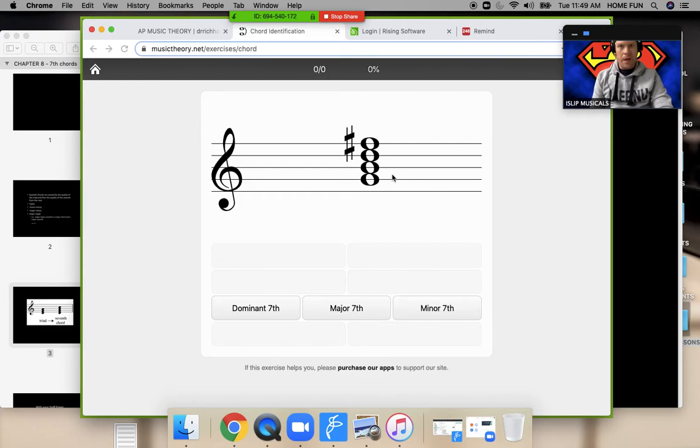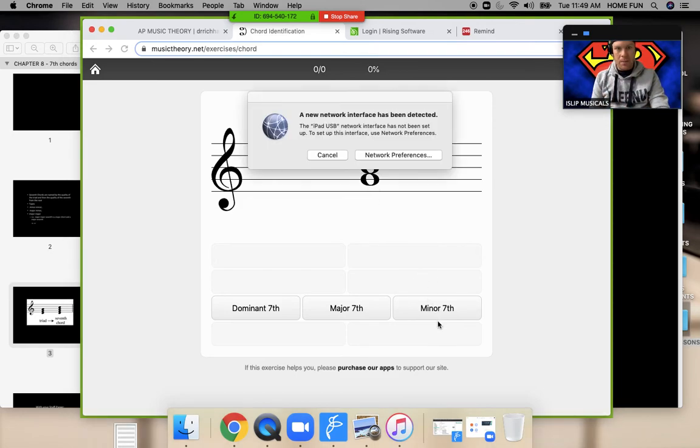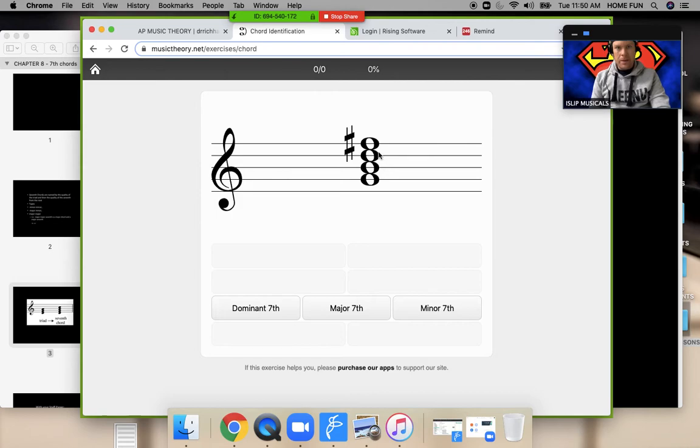Let's try a few together. G, that's the home key. B, D. So in the key of G, there's one sharp, F sharp. All of these pitches are in the key, so we have a major triad. We know it can't be a minor 7. Then we have an F sharp on top. Major triad, key of G has an F sharp. So everything is in the key. That's going to be a major 7.